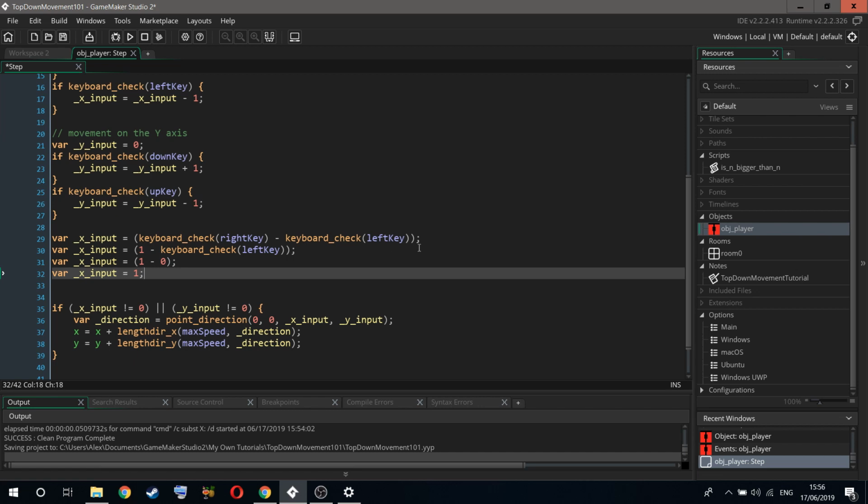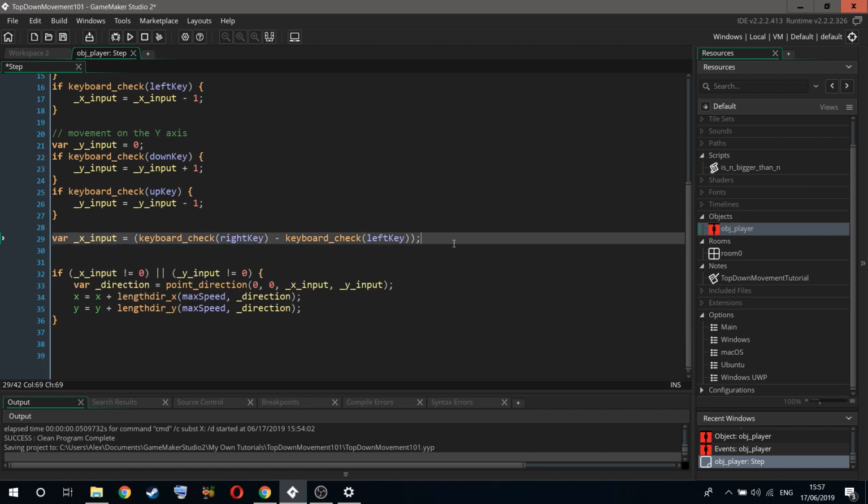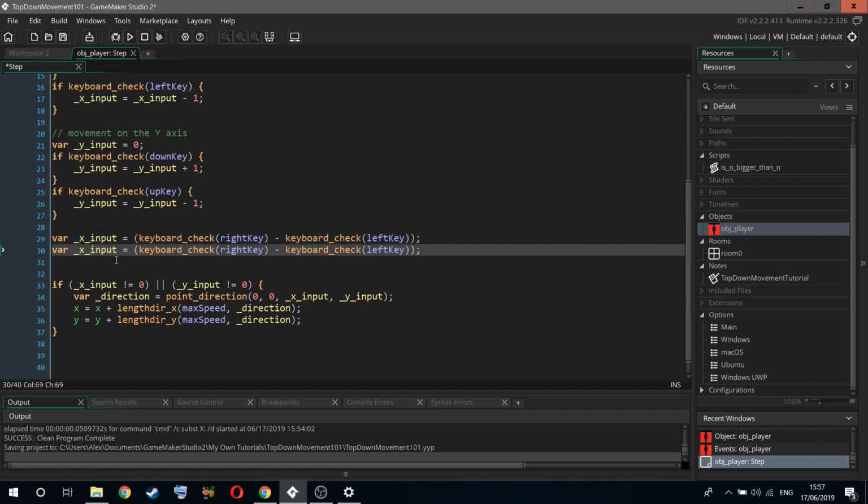So that's a trick to use less code for the same result. You couldn't do this with other engines, because they have true or false values, while GameMaker has numbers only. So now I need to do the same thing for the y-axis.